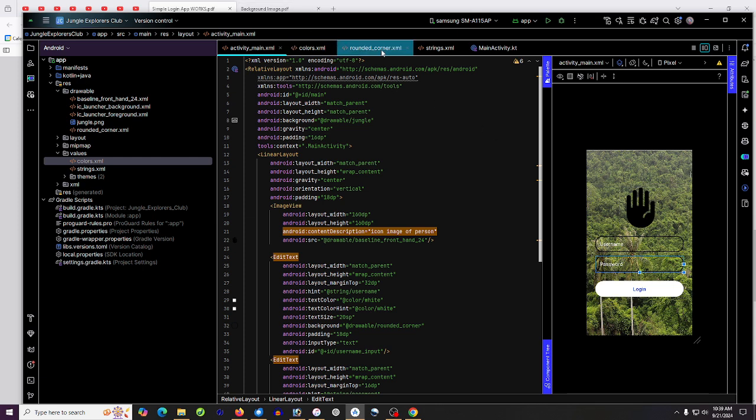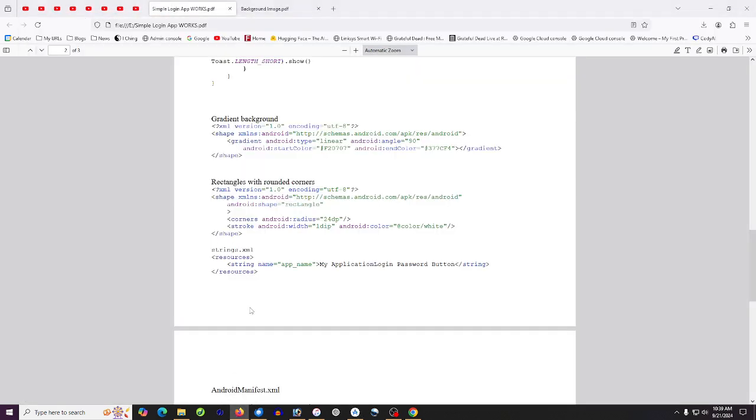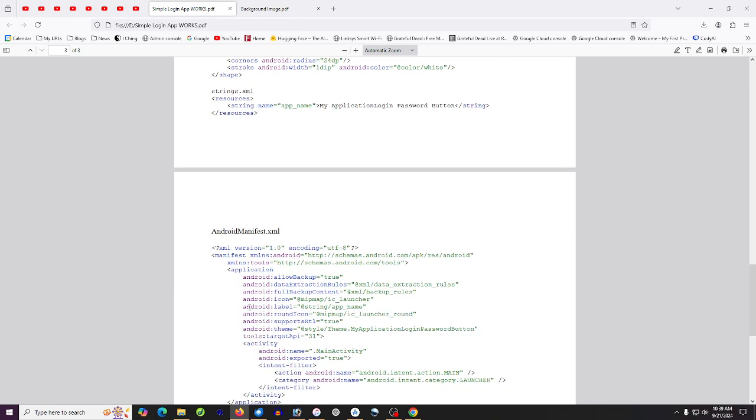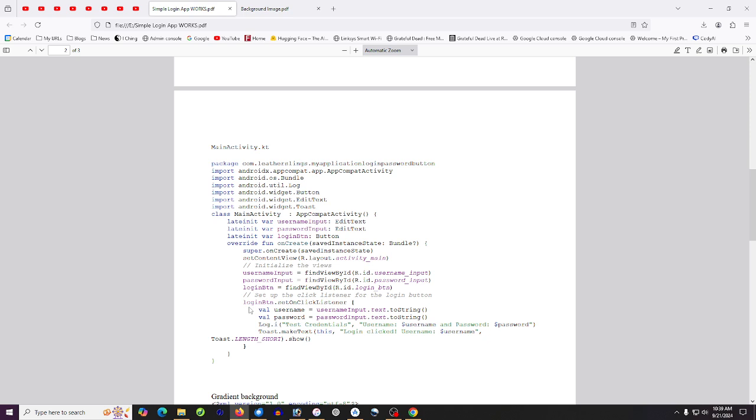Next thing we're going to do is make this thing actually work. We're going to close the colors. We're going to close rounded corners. We're going to close the strings. We're going to open up main activities. Now, main activity doesn't have much going on in it right now. It has no logic. It's not listening for the on-click, for the button to go click. It's not looking for the variables and the password fields.